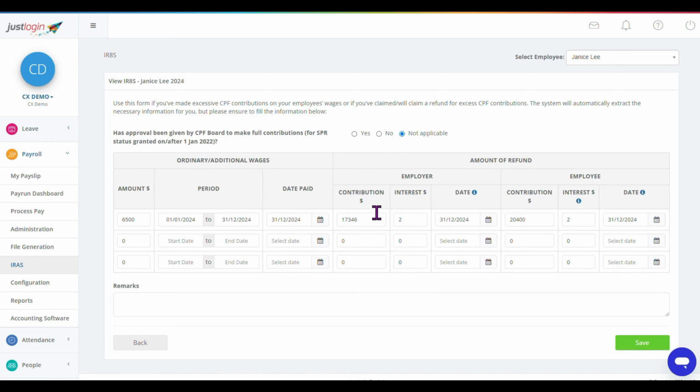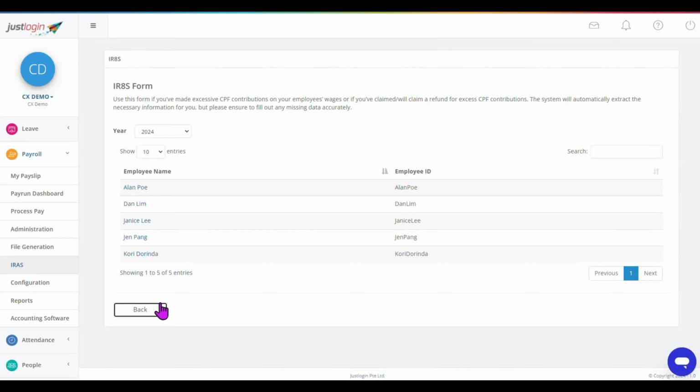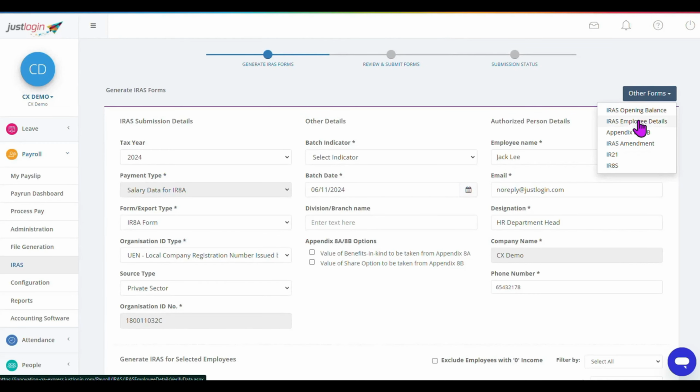You also need to update the IRAS Employee Details form for the excess employer contribution to CPF. This is for employer's excess amount. And then you must update the IRAS Opening Balance form for the excess or voluntary contribution to CPF. This is for employees' excess amount.